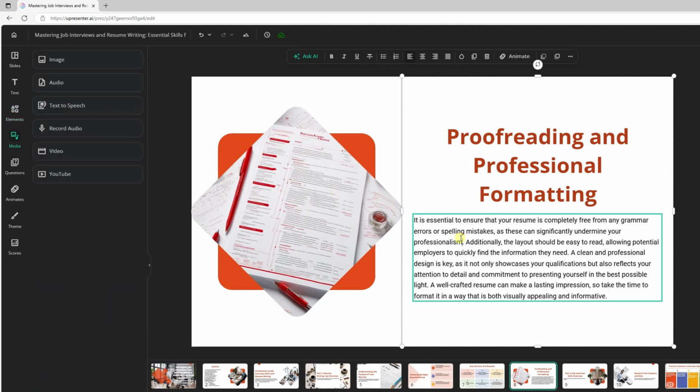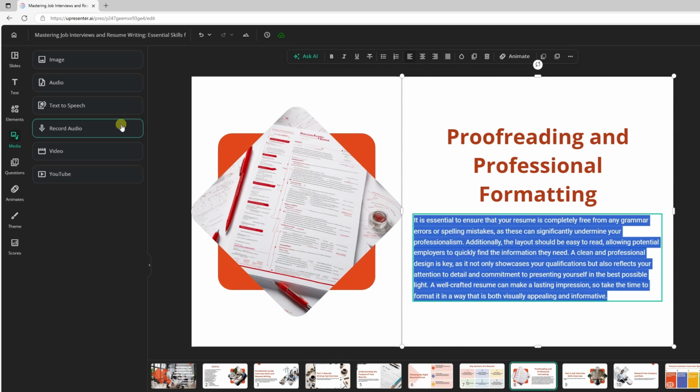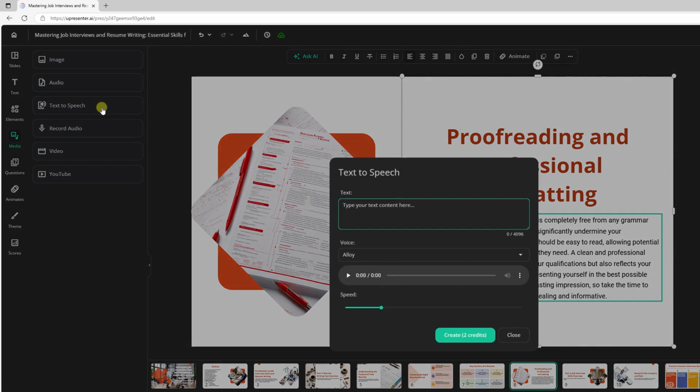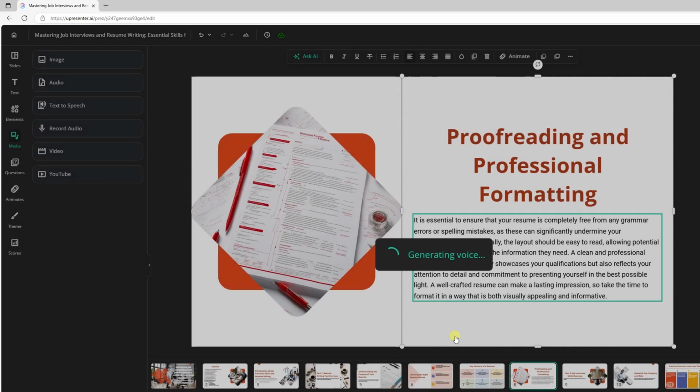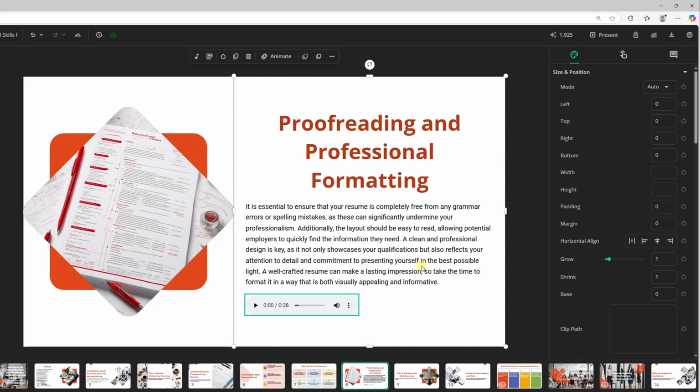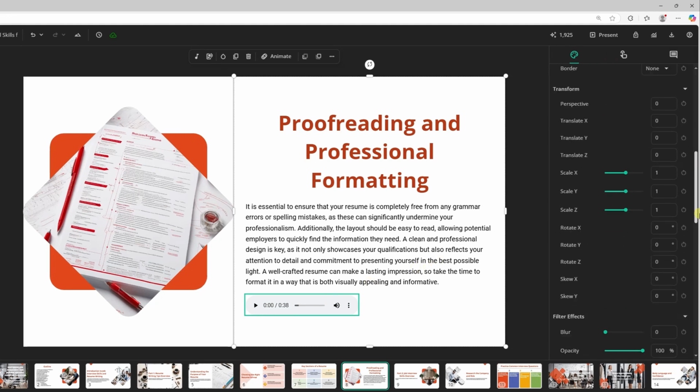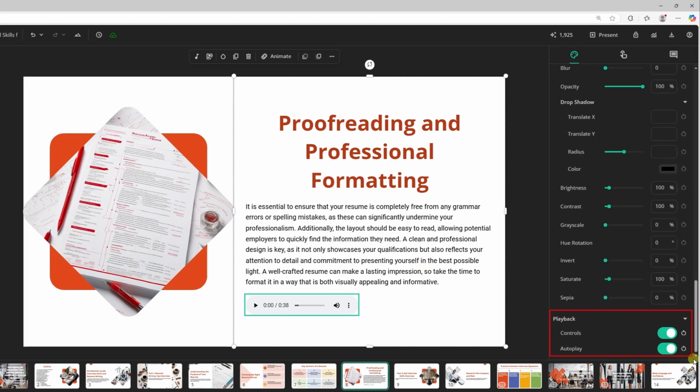Want to make your presentation even more engaging? Just add AI-powered voiceovers. Choose a natural-sounding voice to narrate your slides. You can adjust the voiceover in the playback section.